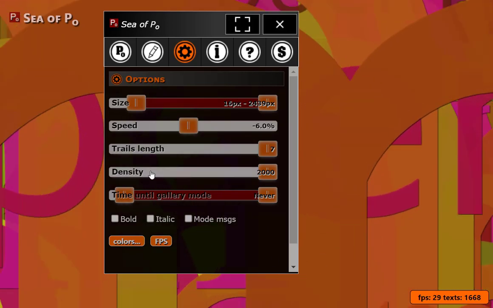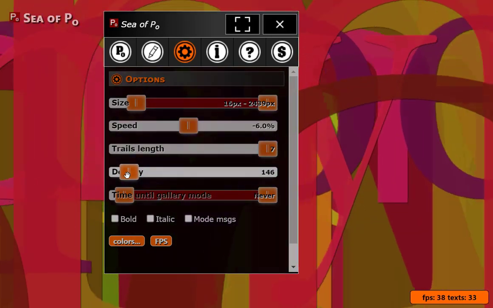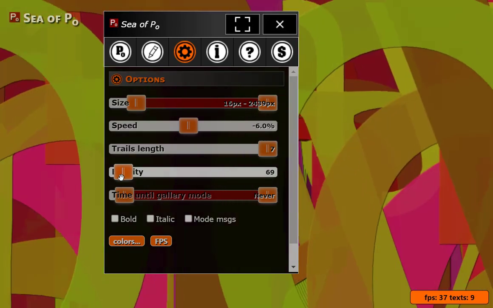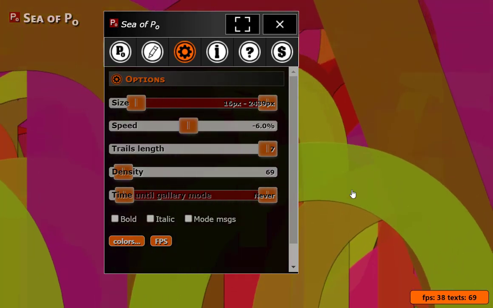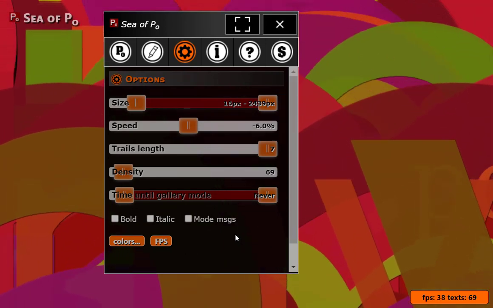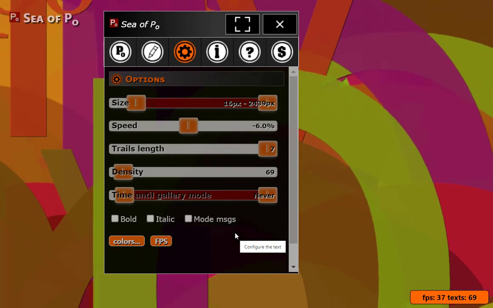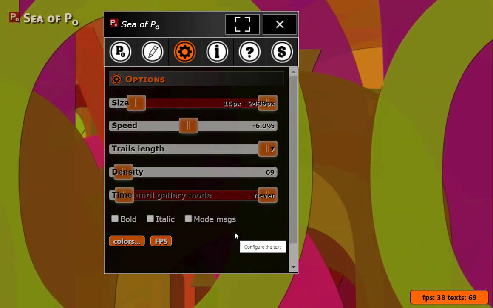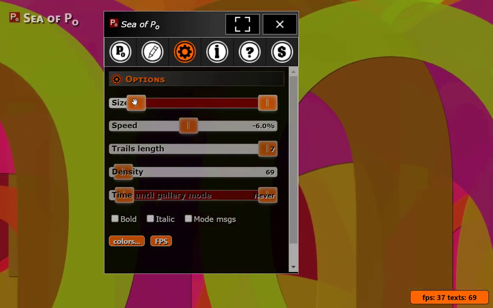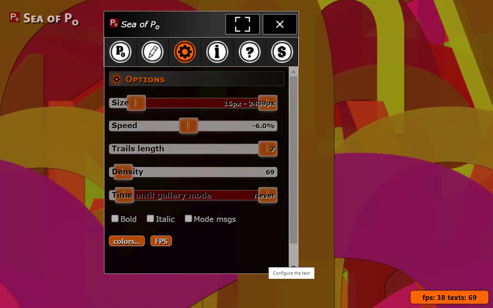Okay, so that's the density slider. Well, let's bring the density slider down to 69. So we see that the animation is much smoother now. So what's going to determine the frame rate, the smoothness of your animation is the size, but also the density of the text.